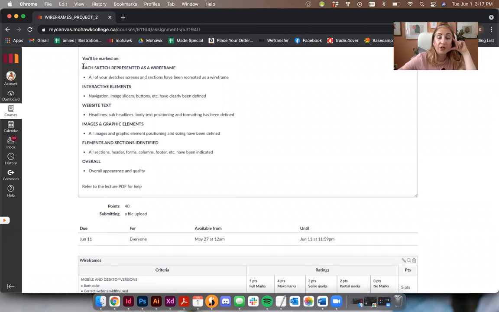We're going to be marked on all of our sketches that were represented now in a wireframe, and how we thought about our interactive elements. Things don't need to actually be interactive, but labeling them and talking through them is key. So making sure our text is in there.